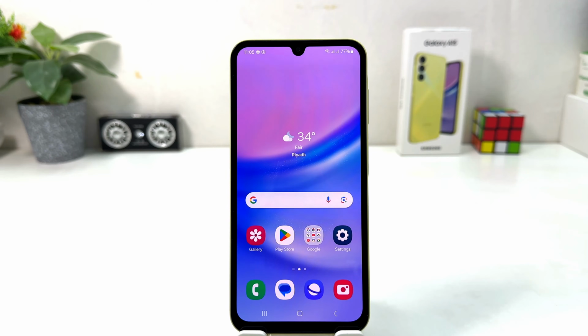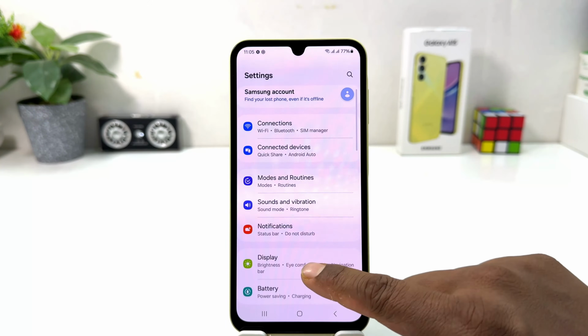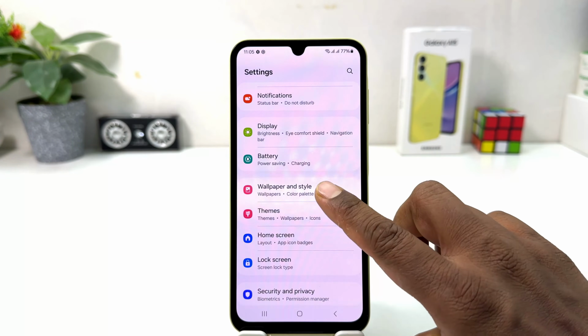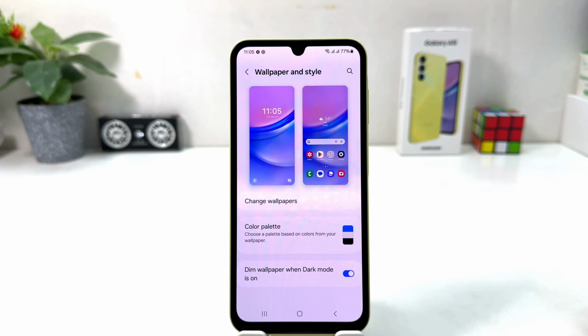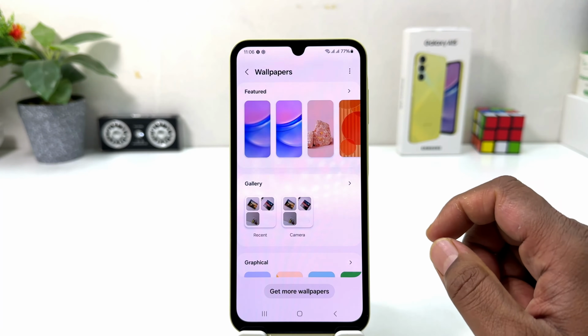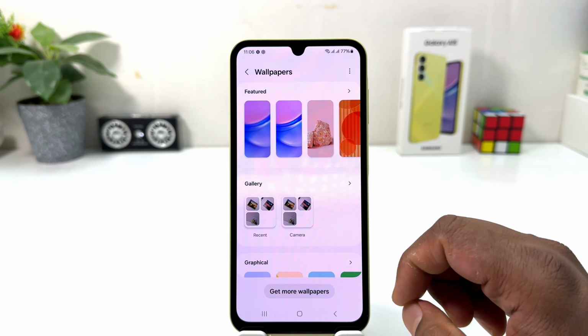You want to click on your Samsung Galaxy A15 settings section. After you click there, you need to scroll down and then you will find something that says wallpaper and style. After you click on wallpaper and style, it is going to appear just like this. You need to click here, change wallpaper. From here there are a bunch of wallpaper categories available. You can easily choose any of them.